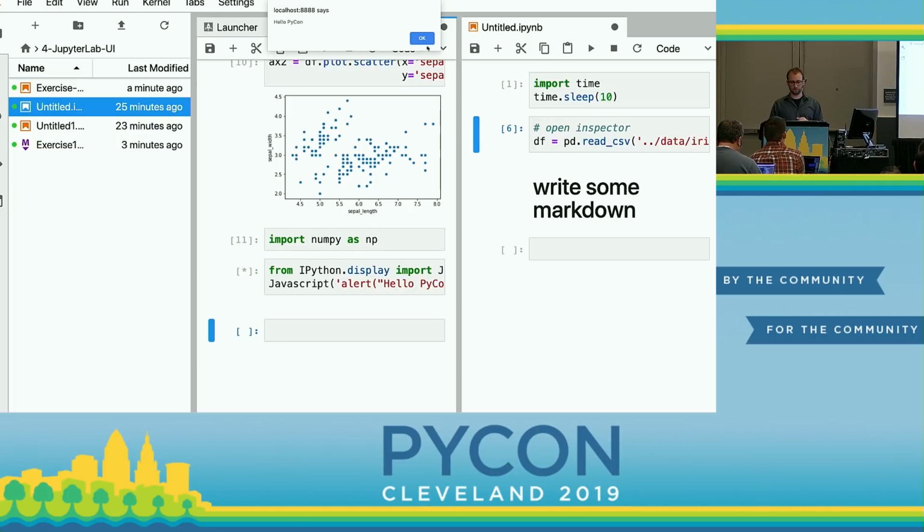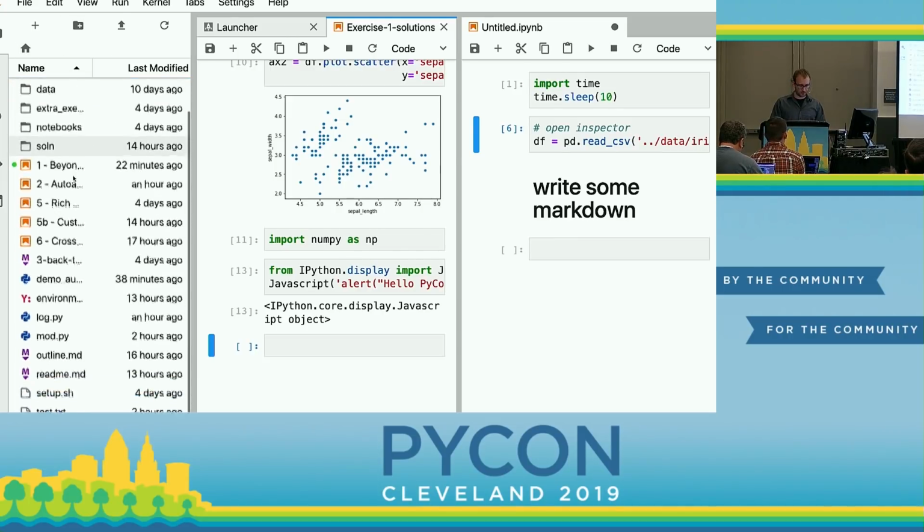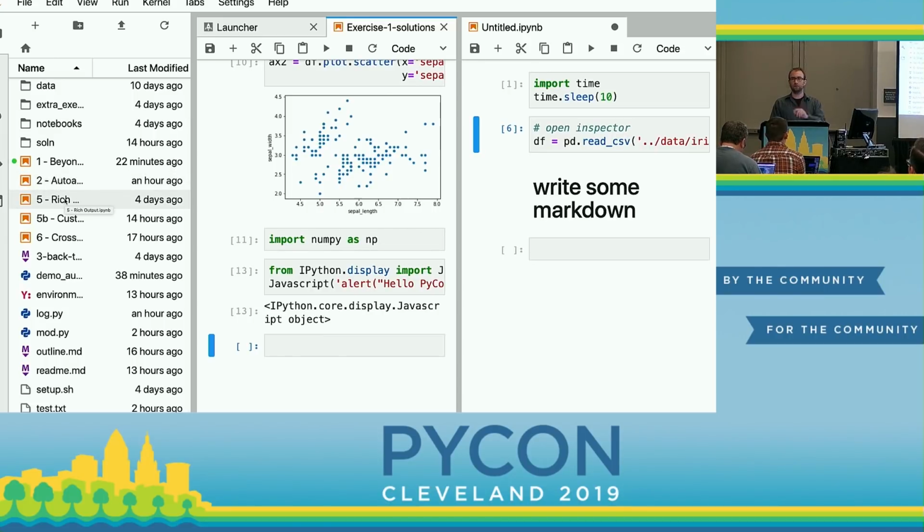But basically everything which is JavaScript based and interactive might not appear exactly as it does when you load the notebook from an external source. Any questions? Is there a way to make it trusted? Yes.